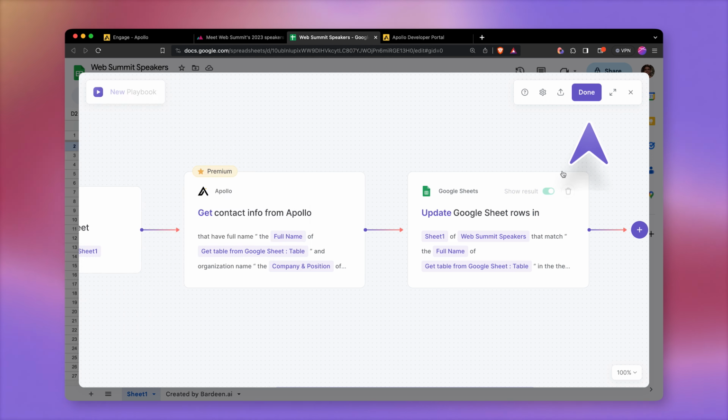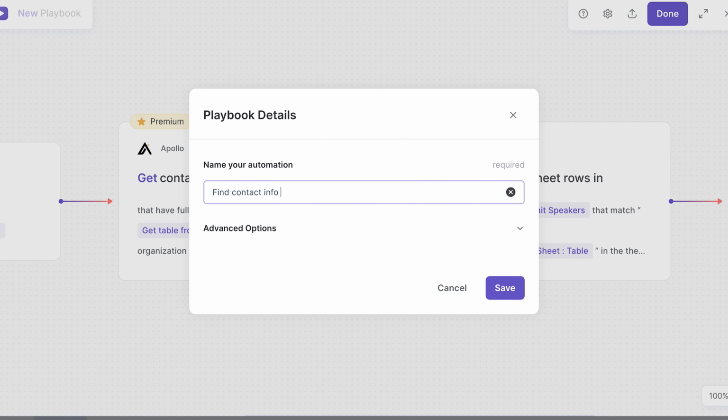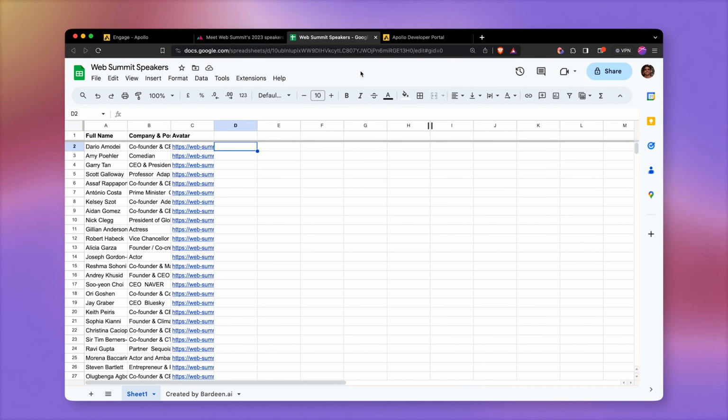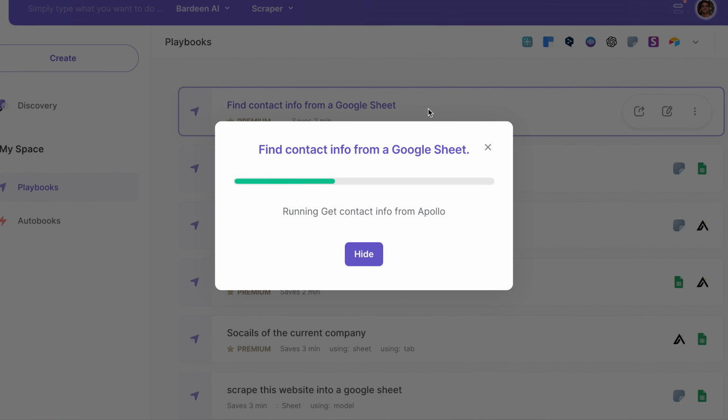Let's click on Done, Done again. Let's give this automation the name "find contact info from a Google Sheet." Click on Save. Now watch the magic happen. Here we have our original spreadsheet. We're going to open up Bardeen and click on this automation card.